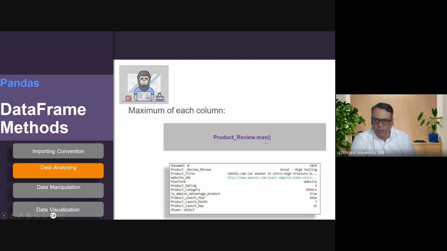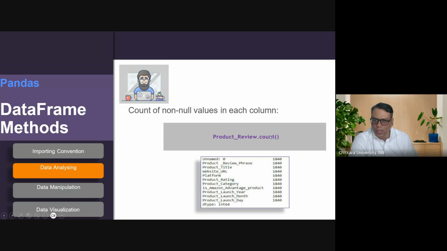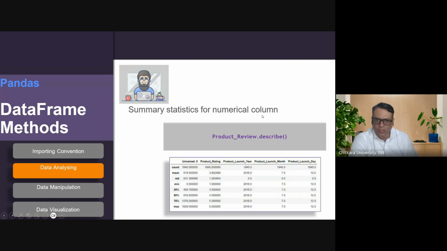Then maximum value, if you want to find, this max function is used. Minimum value, if you want to find, this min function is used. Then count, how many values are there for different columns. So these values are shown with the help of this count function. So count of non-none values in each column. So column wise, it will give the output.